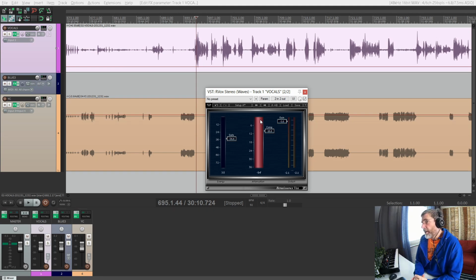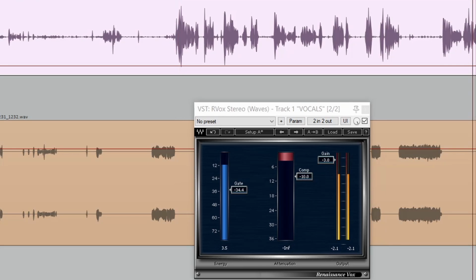But this, I find, is really nice for my workflow. You don't need to worry about that. Waves have set it to optimal settings for vocals and it sounds really nice. Out of the preamp of the organ, and it sounds really excellent here on the YC.